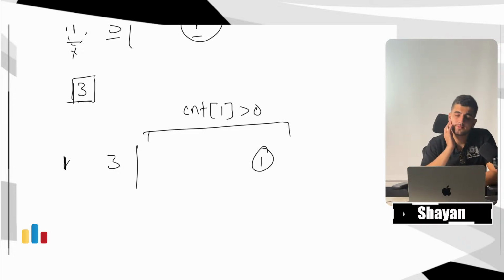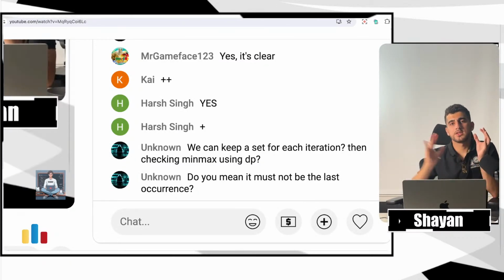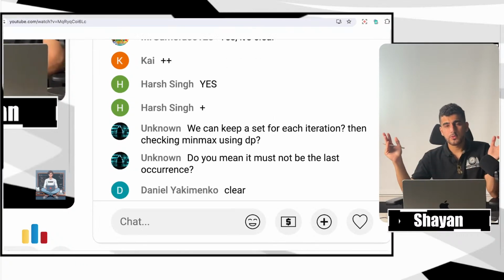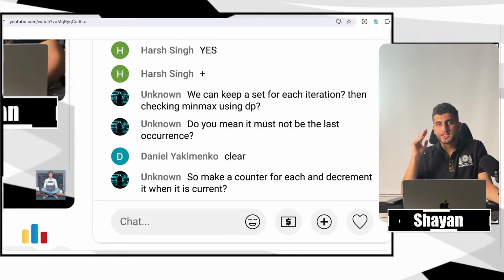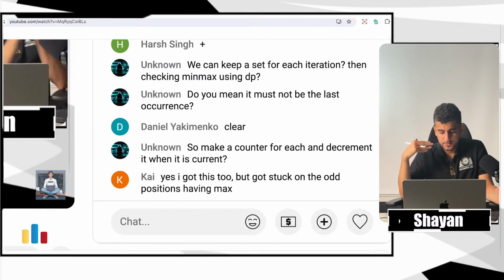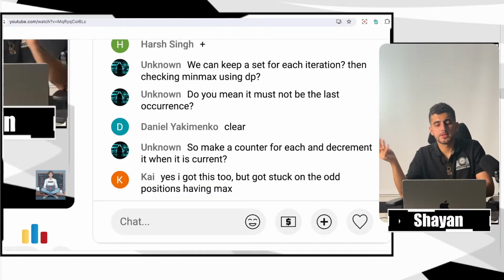Is it clear? So is the main idea clear, what I'm trying to do? I'm trying to greedily construct my sequence. I want to greedily construct my sequence such that at the end, the elements that are not in my subsequence, I am still able to add them in the future.